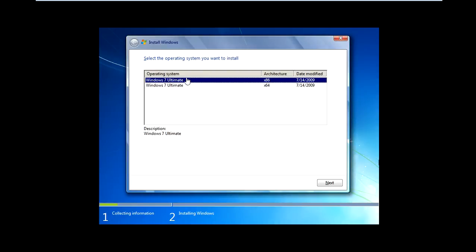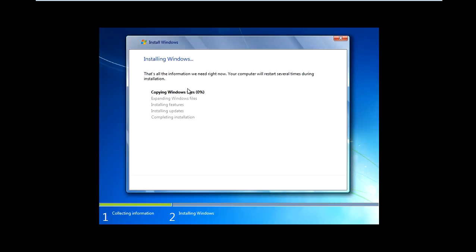From here, you want to select if you want a 64-bit or a 32-bit operating system. In my case, I'm installing a 32-bit because my CPU is not going to handle the host computer running 64-bit and this virtual machine running 64-bit. So I'm going to choose x86. If you want to put in Windows 64-bit, you're going to choose x64. So 32-bit is what I'm going to put on there. And that's going to begin to install Windows on your computer.